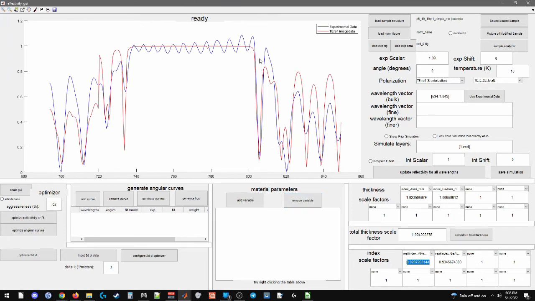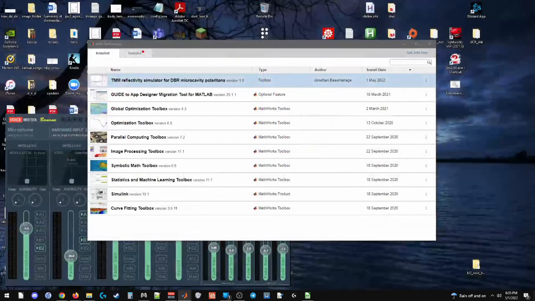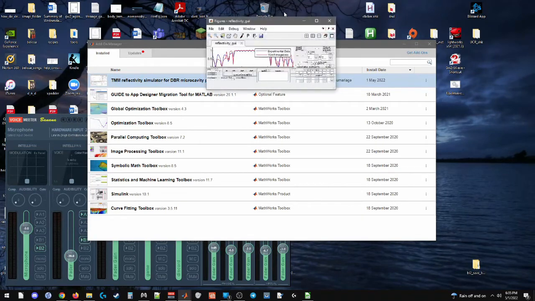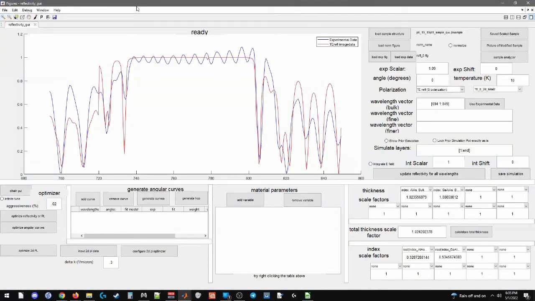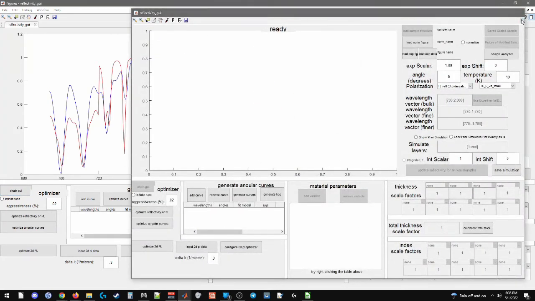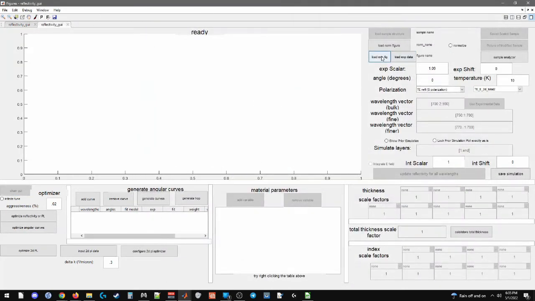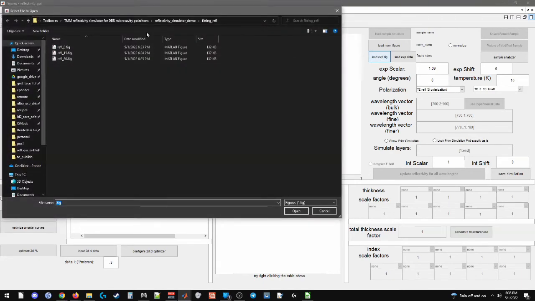But we don't necessarily want to do that right now, because we want to set this up for fitting three angles at the same time. So the first thing I'm going to do is dock the Reflectivity GUI, and then pop it out like this, which helps because we're going to have three of these windows. Now we're going to click the Chain GUI button, and we're going to dock this. And now what we want to do is load experimental data into this one.